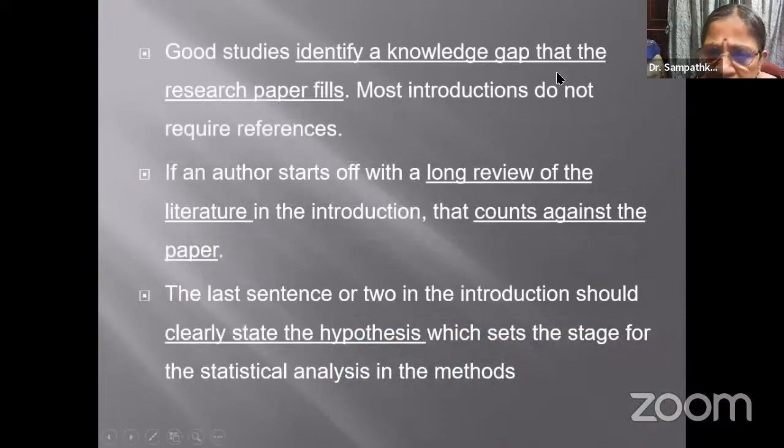Good studies identify a knowledge gap that the paper fills. If an author starts off with a long review of the literature in the introduction, if you write one full page of introduction, no one will read it. What message is he going to give? That's all. The article will get rejected. So the last sentence or two in the introduction should tell that if you give the HPV vaccine to your child, in future the incidence of CA cervix will be reduced.